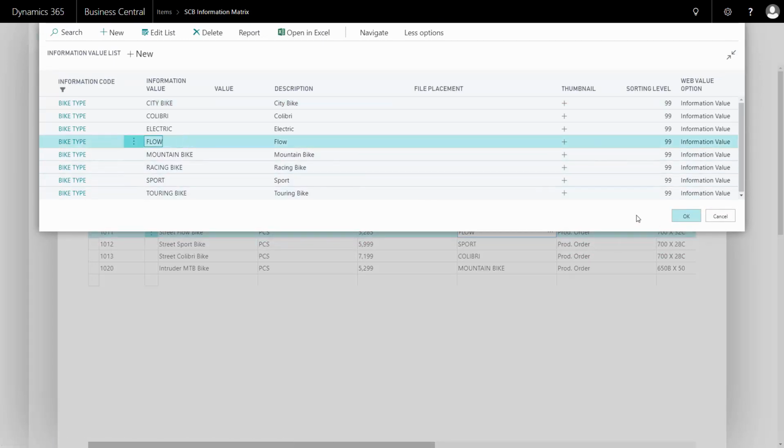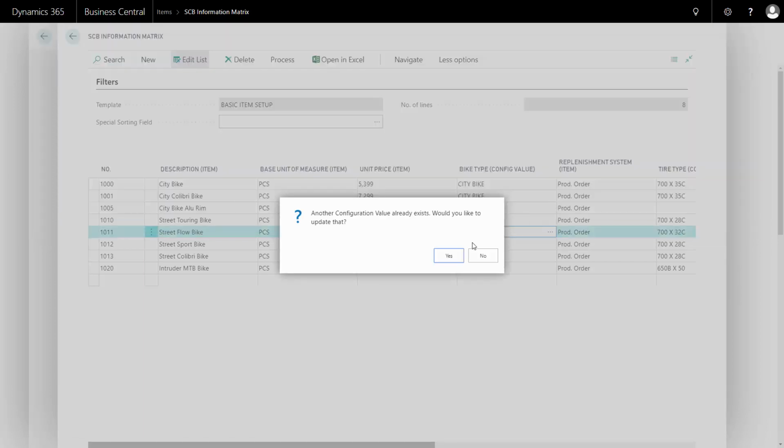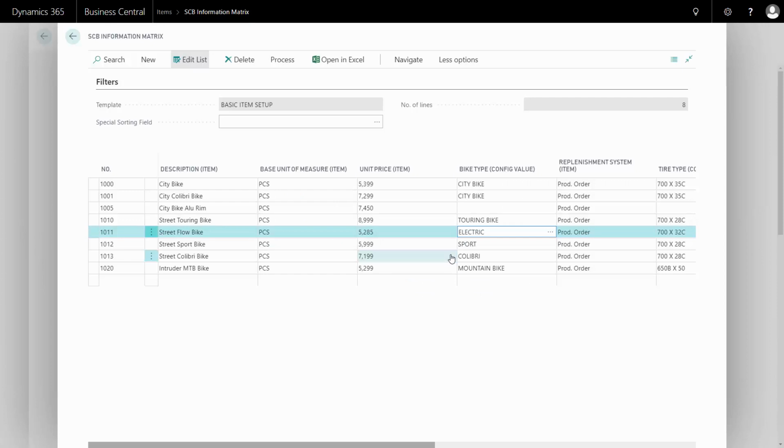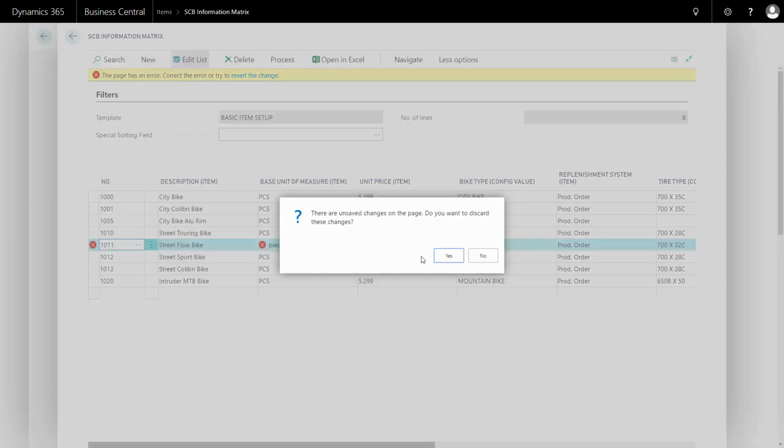So if I change this to electric bike, for example, it will ask if I want to actually update the information, and I say yes. And it's also validating the field. So if I'm writing something that doesn't exist, in this example, in the base unit of measure table, it will come with a validation result, and I can update that one.